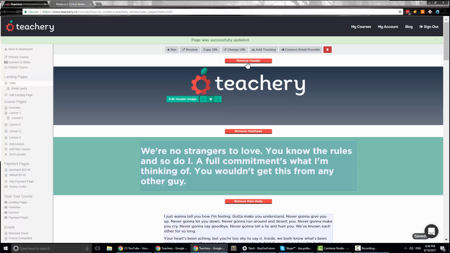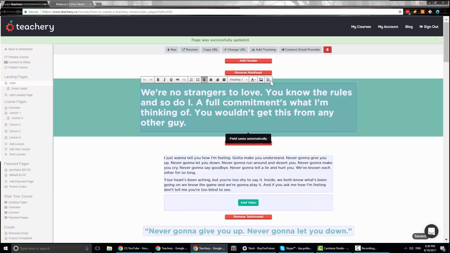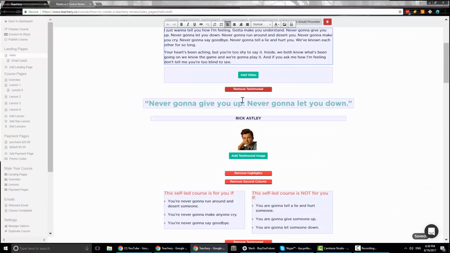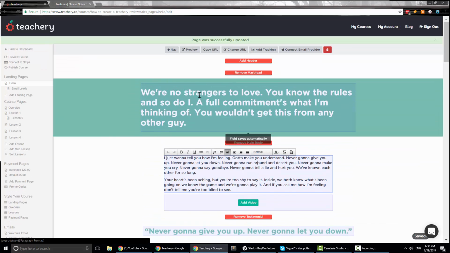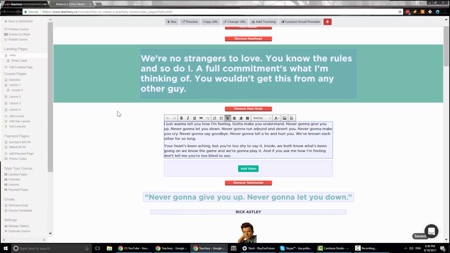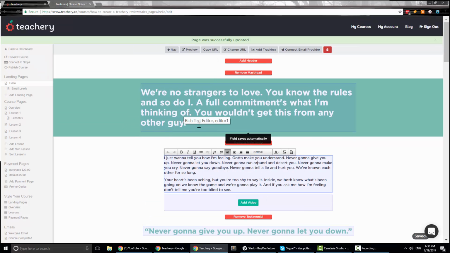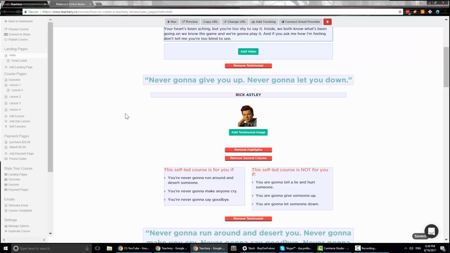You can change all the text, and you can remove some of these things. And if you want a really long landing page, you can add stuff in the main body, but the rest is going to stay the same. So you have a header, and you can add a header image, and once again, you can upload it. So let's upload the Teachery logo or whatever you want to upload.